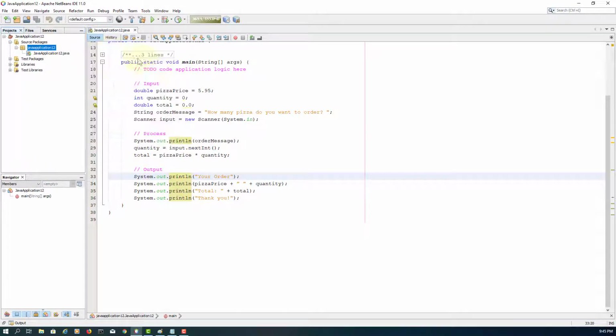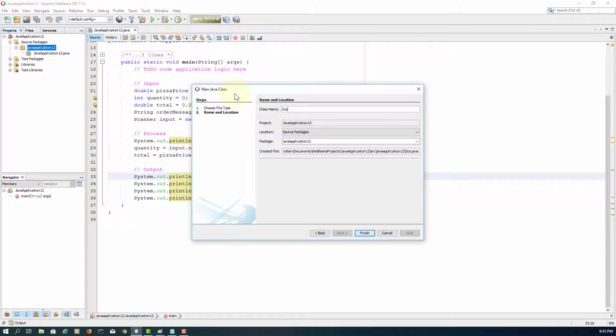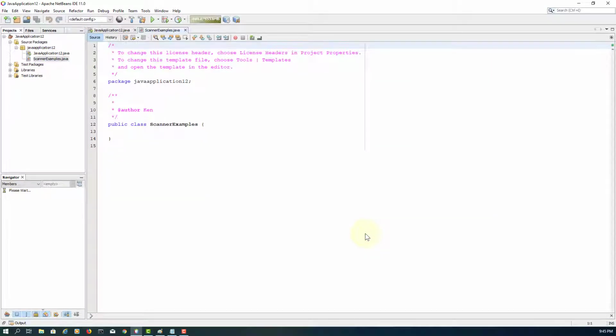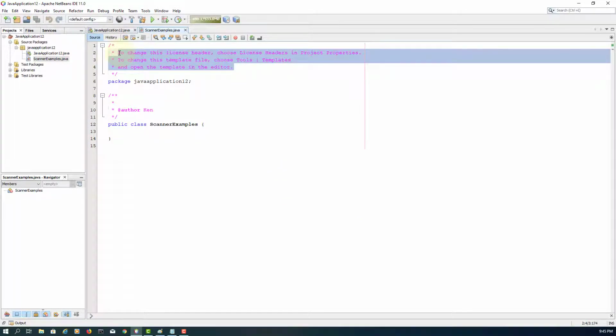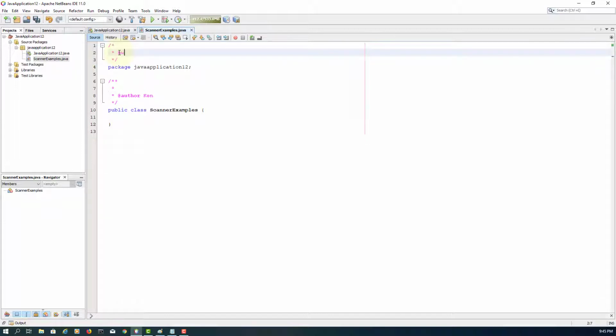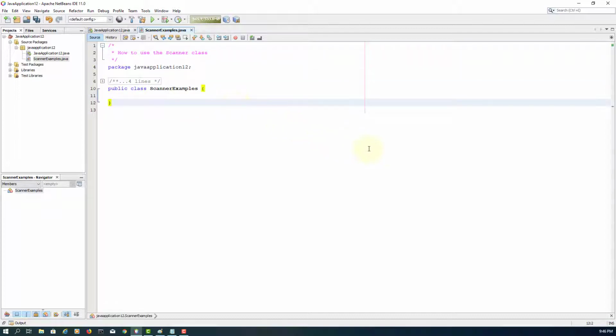Let me create a separate class to demonstrate Scanner class examples. There are different methods belonging to the Scanner class so that we can deal with different data types, like integer, strings, and double, for example. Again, I will declare the main method so that I can demonstrate later on.